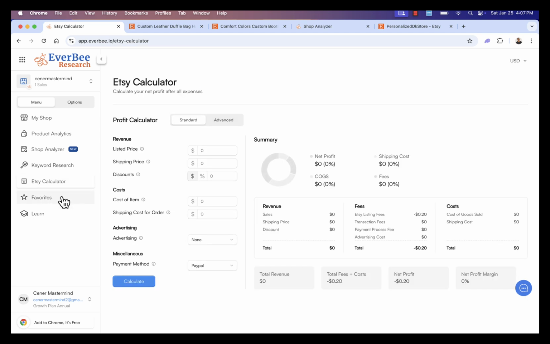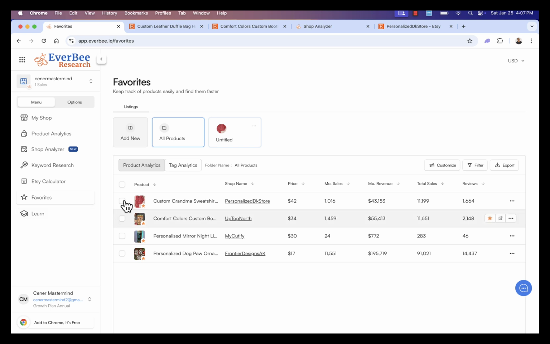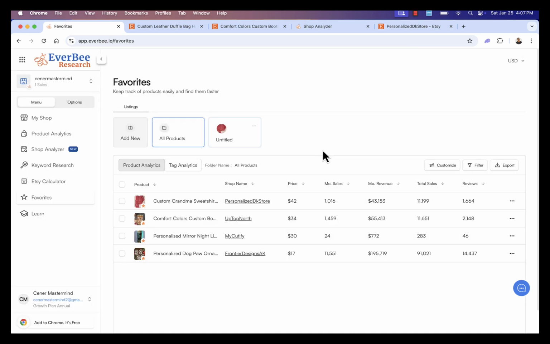Our Etsy calculator is really more for Etsy sellers. We have all of our favorites being able to be stored over here. You could separate them in different folders as well. And the learn section over here, just some tutorials. But I really kind of walked you through the most important things that you're seeing here.